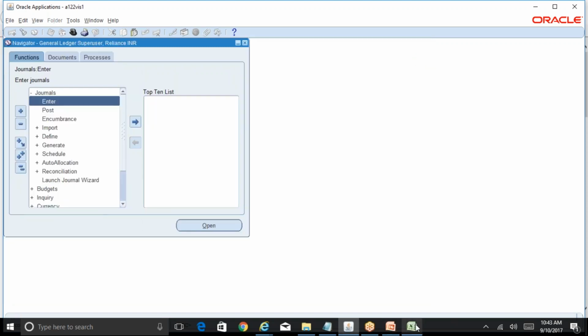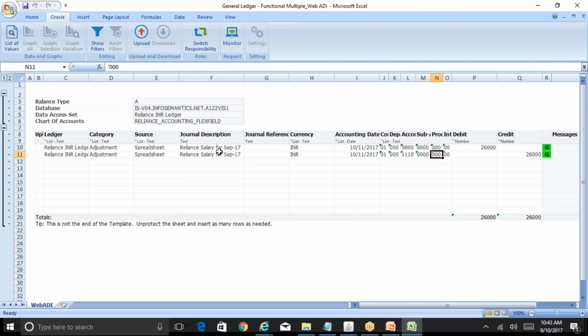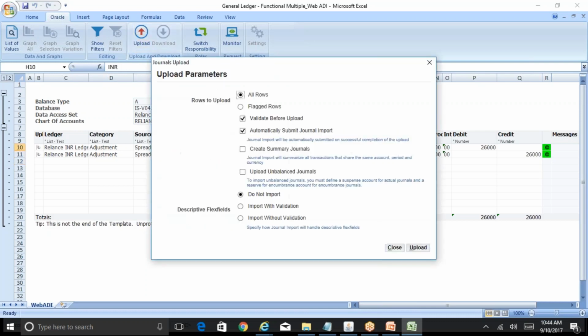Now you can go back to the same template, October. Or the other option would have been, as the journal entry is not yet posted, even in the front end forms you could have changed the description. That is another option. Now I am re-uploading this.